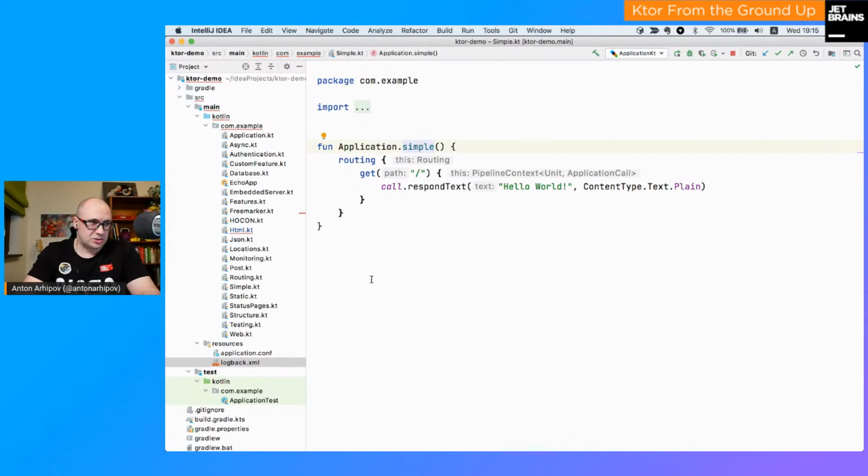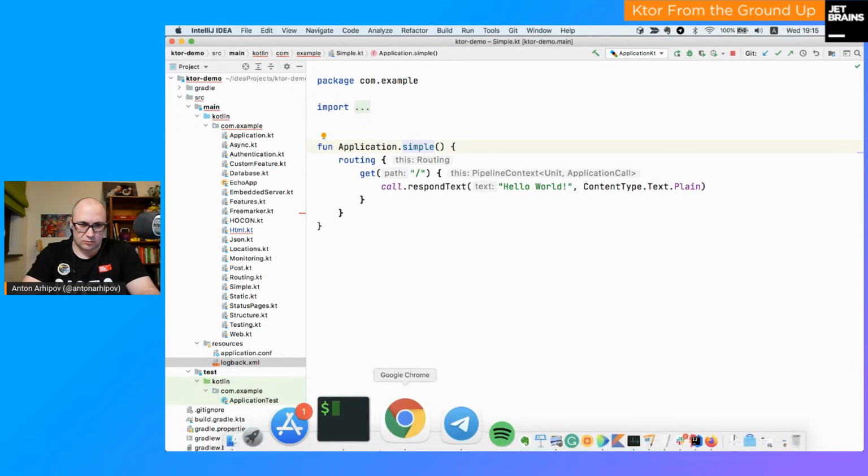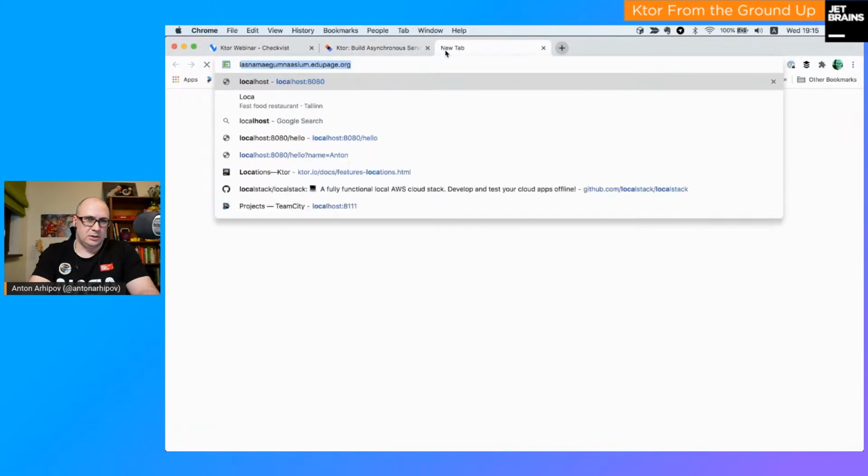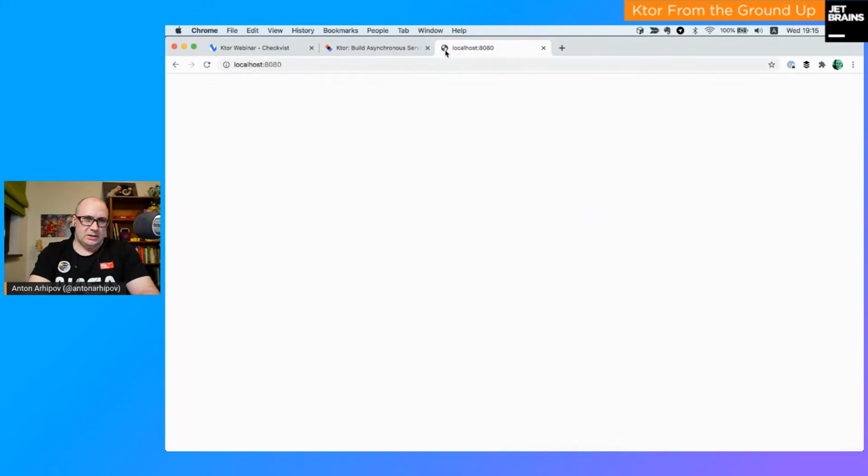The application is actually running right now, so I might want to test it. Localhost 8080. Yes, it responds hello world. So some of the examples will work, and some of the examples are not really configured fully, so they may not work. But those that I'm convinced are working, we will try out as well.